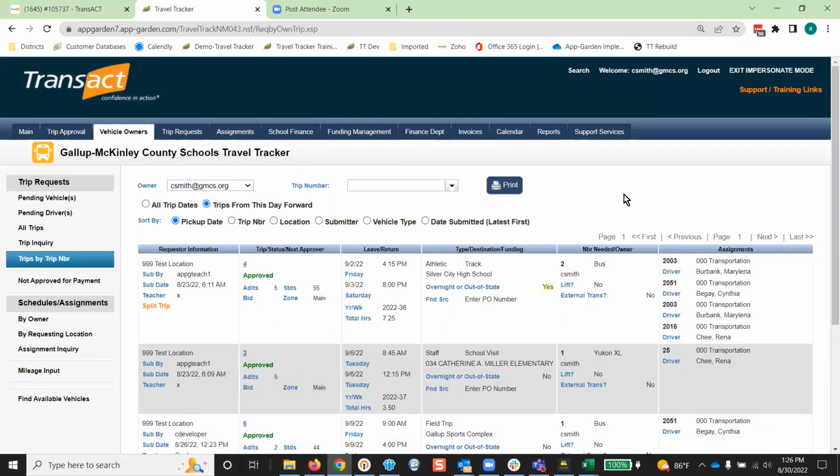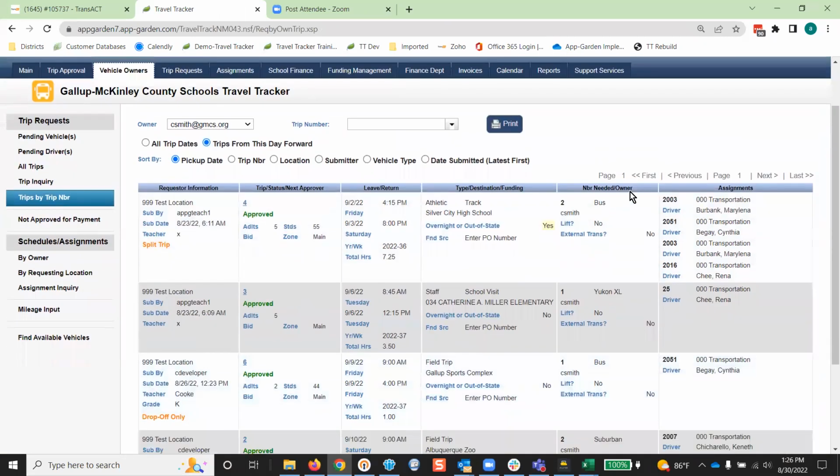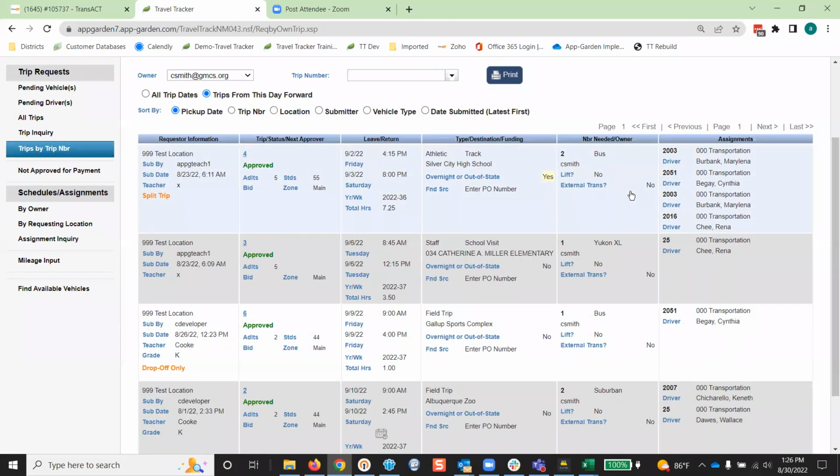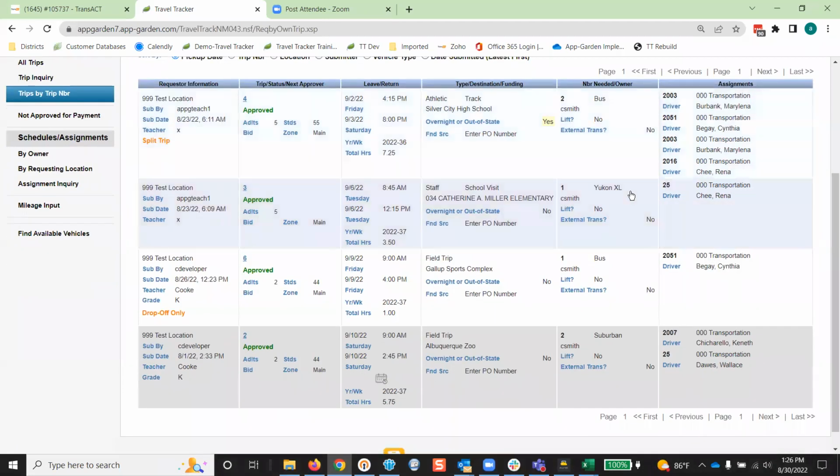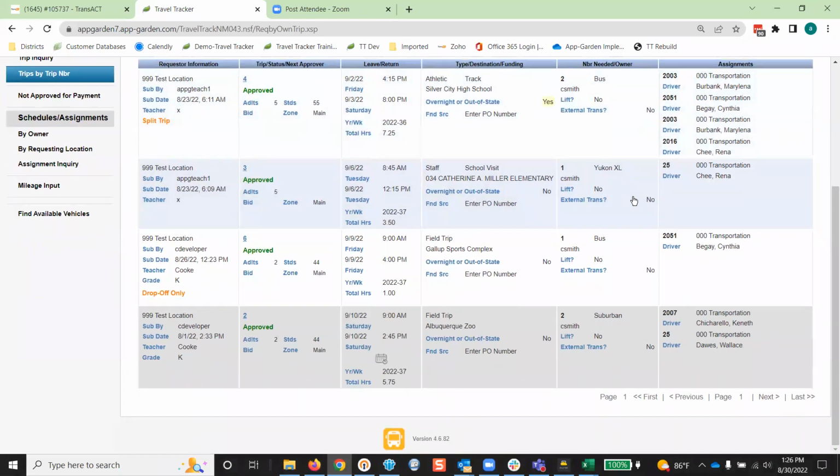Now, let me think if there were any other scenarios that we possibly would have to deal with. We've changed drivers, we've declined drivers, we've used the override, we've rescheduled a trip, we've canceled a trip. We've removed an assignment. I can't think of anything else scenario-wise.